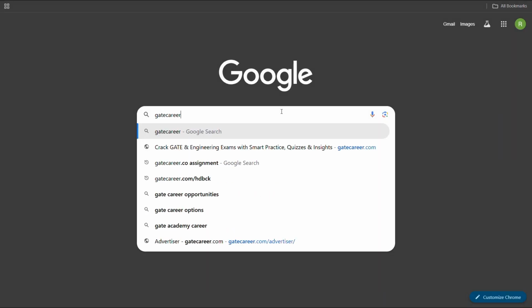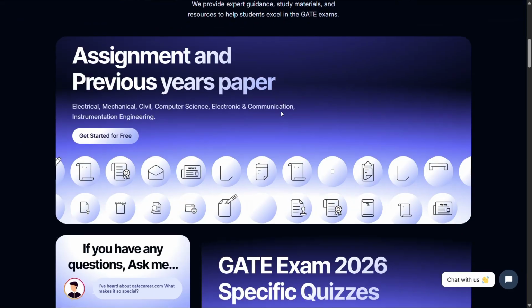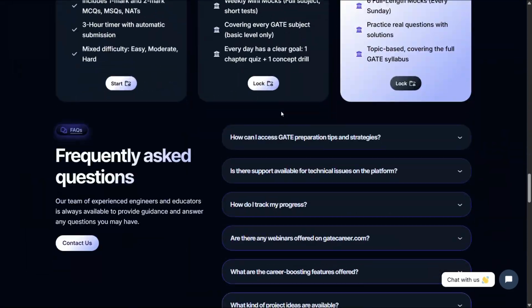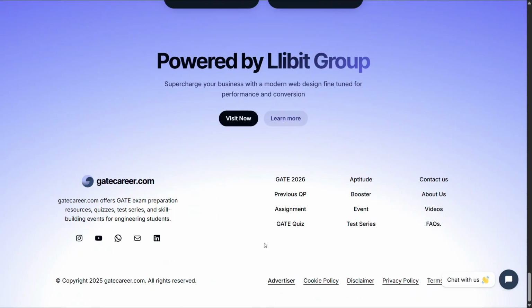Step 1. Open your search engine and type GateCareer.com. Once the website opens, scroll down to the bottom of the page. In the footer section, click on Advertiser. That's your entry point to start advertising with us.